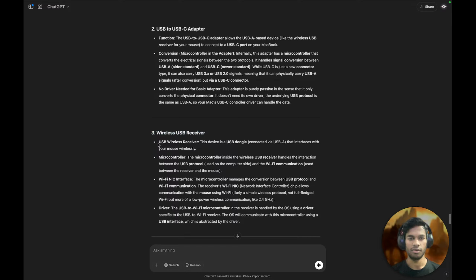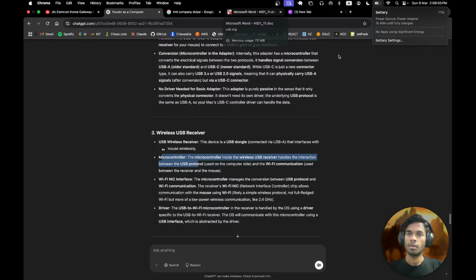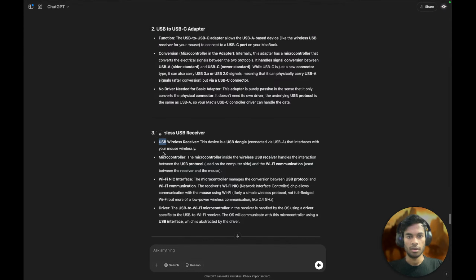Wireless USB receiver. This device is a USB dongle connected via USB-A that interfaces with your mouse wirelessly. Microcontroller: the microcontroller inside the wireless USB receiver handles the interaction between the USB protocol used on the computer side and the Wi-Fi communication used between the receiver and the mouse.